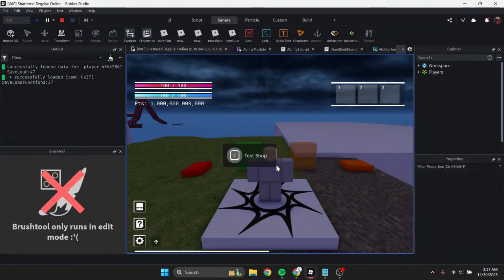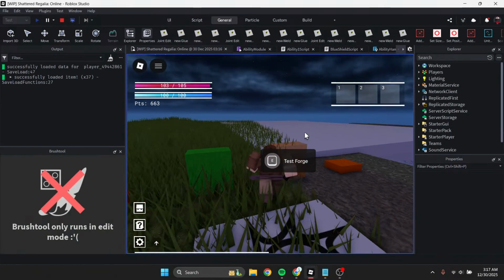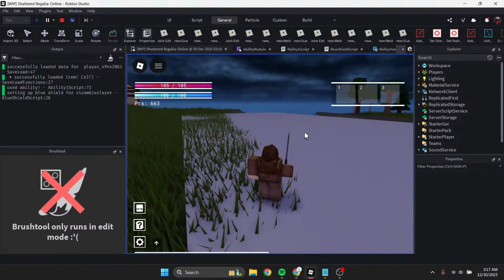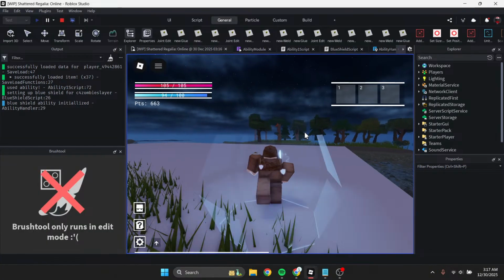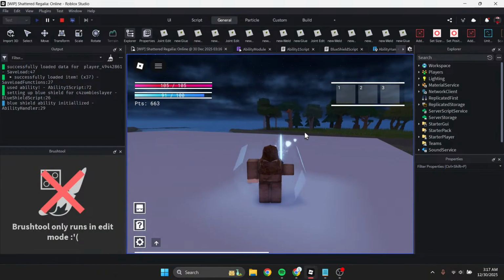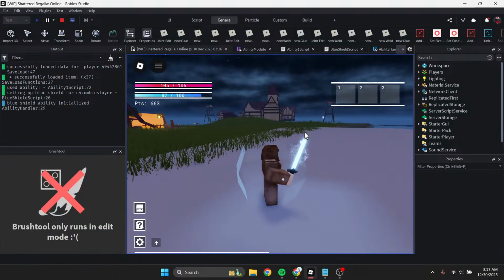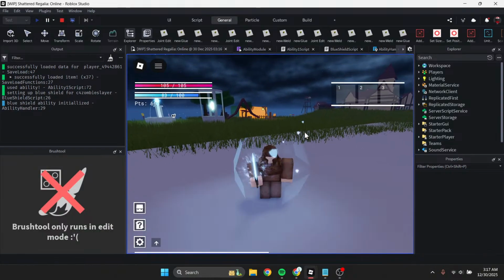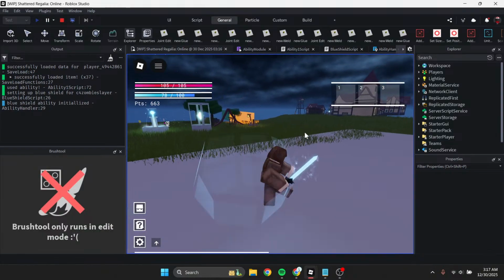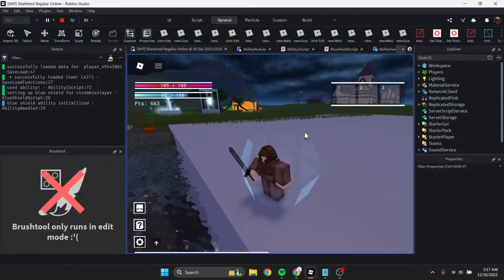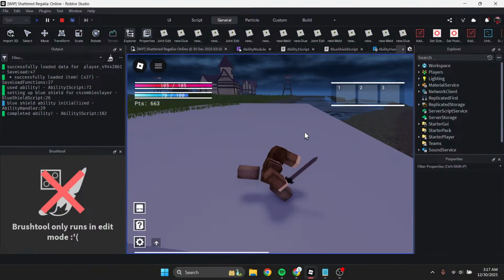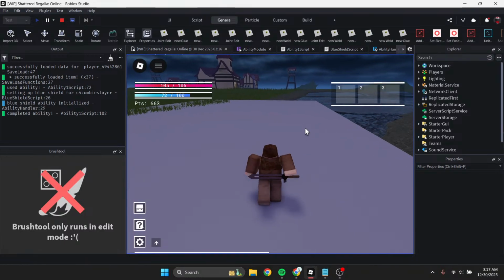Let's see. Let's pull out our sword, plus 4. Ability initializes, it's kind of slow. I can't really tell because I'm kind of lagging, but I think it's working. Yeah, I guess that's good enough.